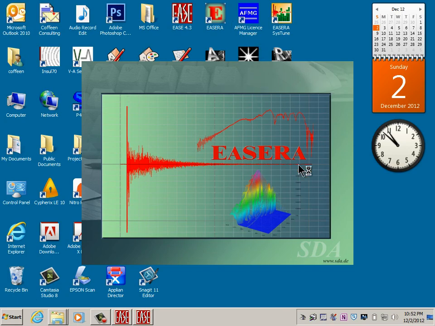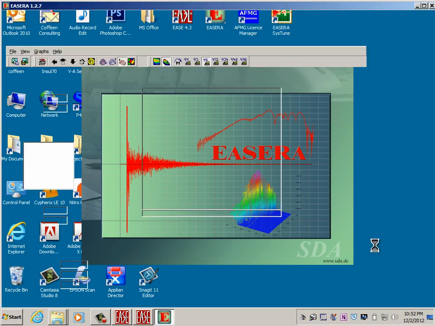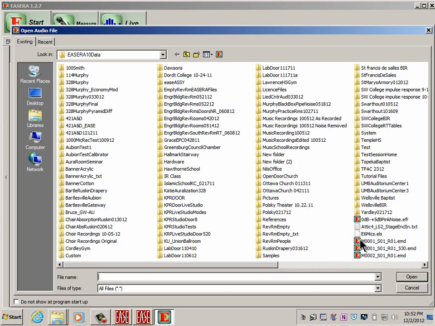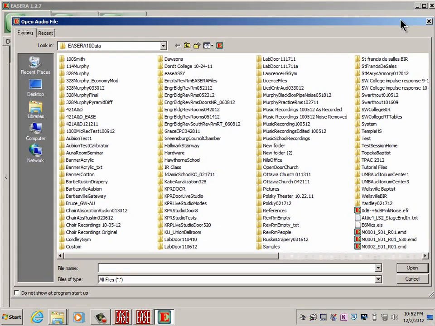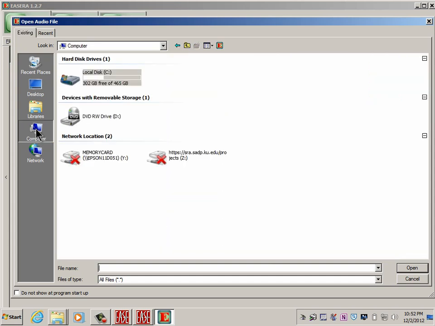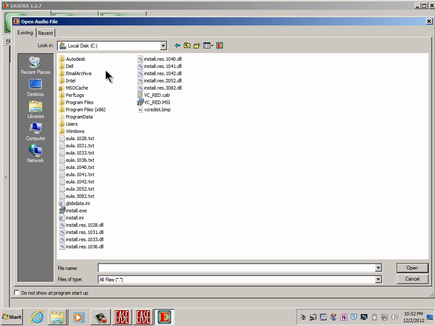And it'll take a moment to open up. And when it opens up, it says, go to ISRA data here and find your file. Well, that's not where it is. It's in public documents. I can go to Computer again and local disk C.